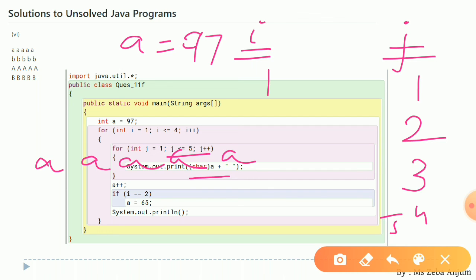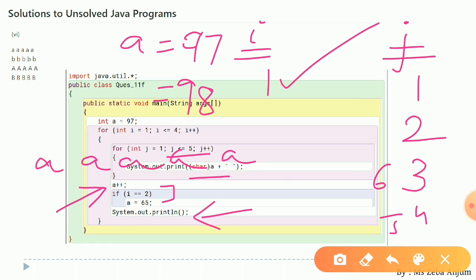When j becomes 6, the condition will become false and it will come over here to a plus plus. And now a plus plus is going to give you 98 for now. And it will check if i equals to 2 or not. So for now i's value was 1. Yes, so it will not execute this one. Directly it will be giving you this new line. So after printing this 5 times a, you came to new line.